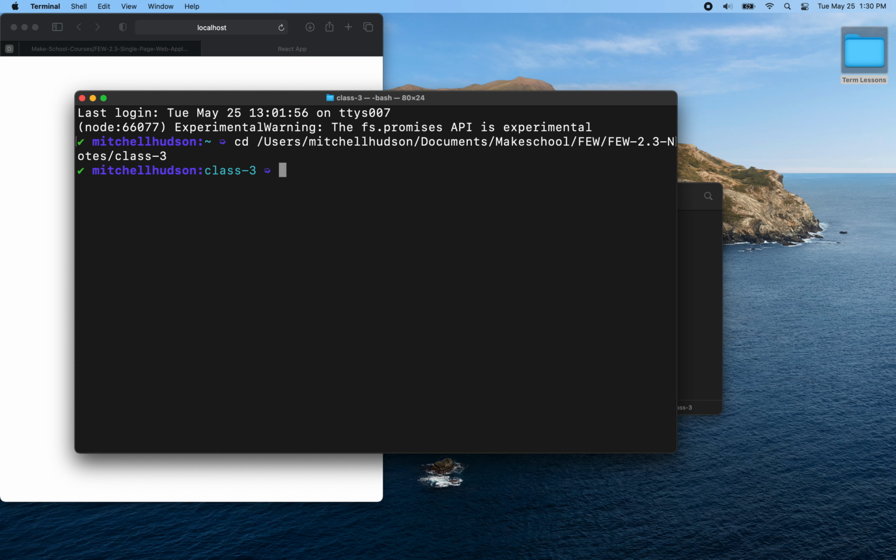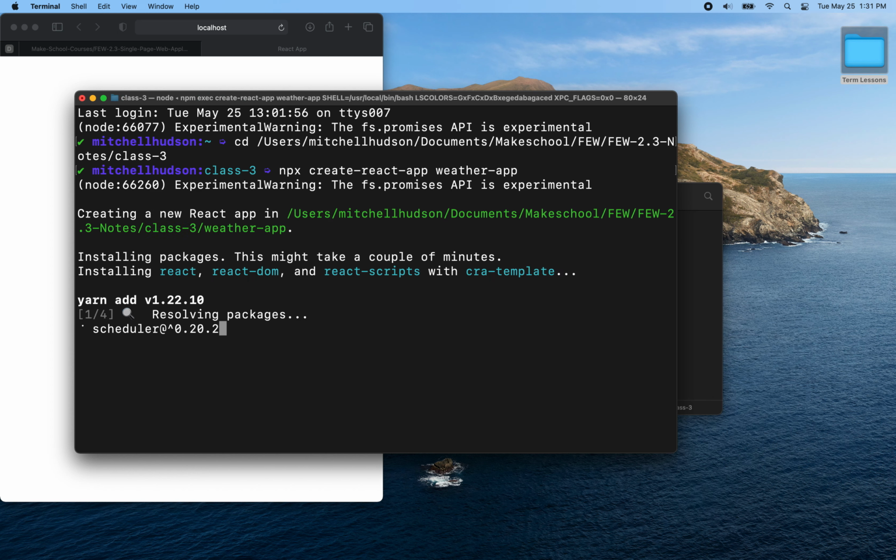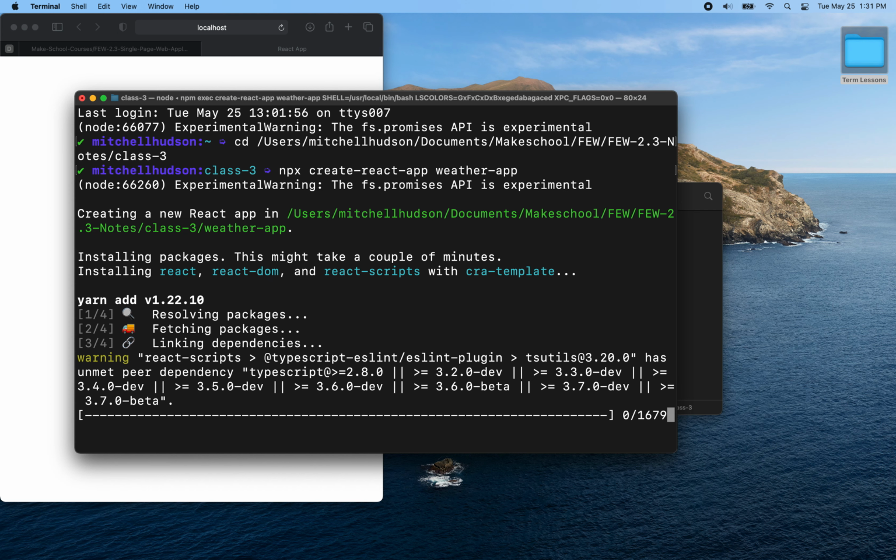Okay, and let's create a brand new React app. So I'm going to say npx create-react-app, and then I'll follow it with the name of the app. So I'll call it weather. Just call it weather-app. How about that, right? And then it'll take a moment to install all of the dependencies.